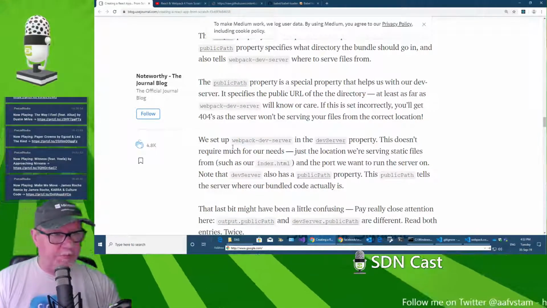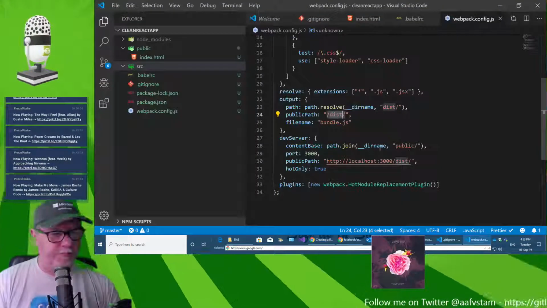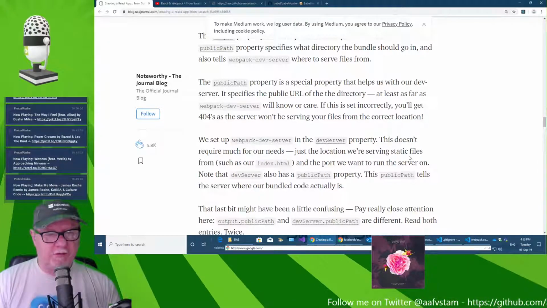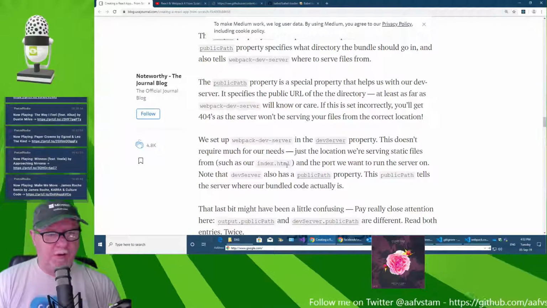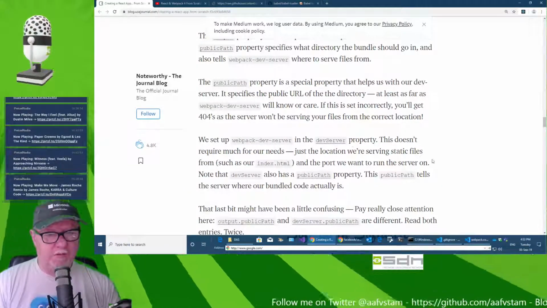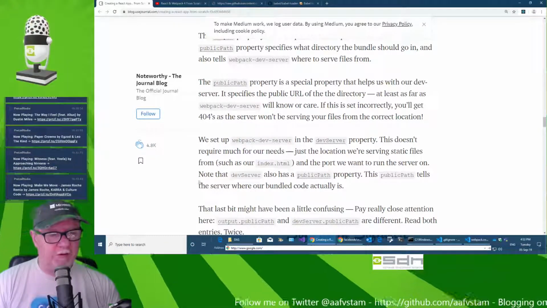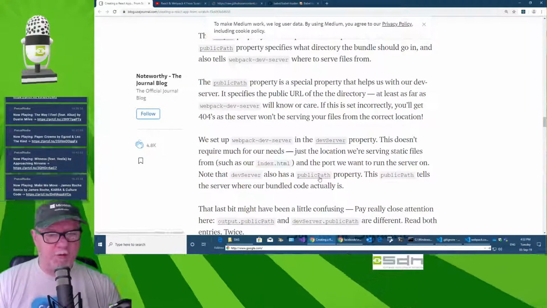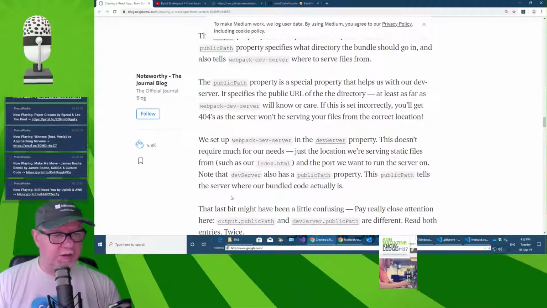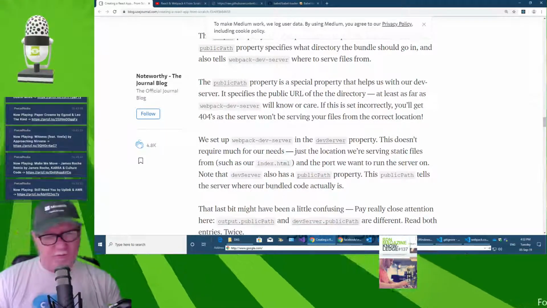We set up Webpack dev server in the dev server property. The dev server property doesn't require much of our needs, just a location for serving static files, such as index.html, and the port that we run on. Note that dev server also has a public path property. The public path tells the server where our bundled code actually is.